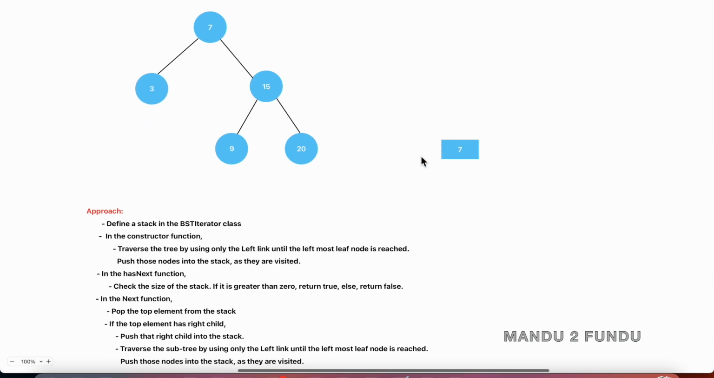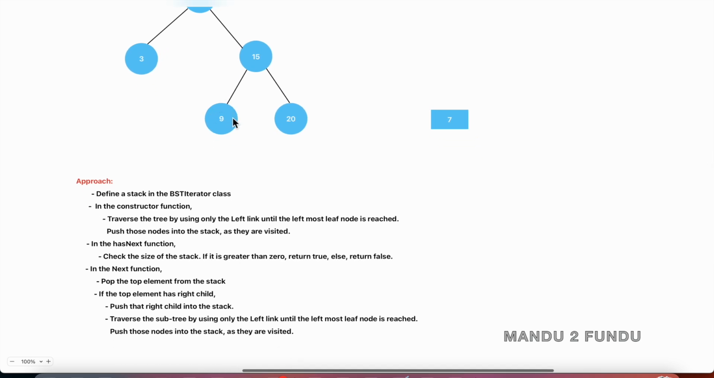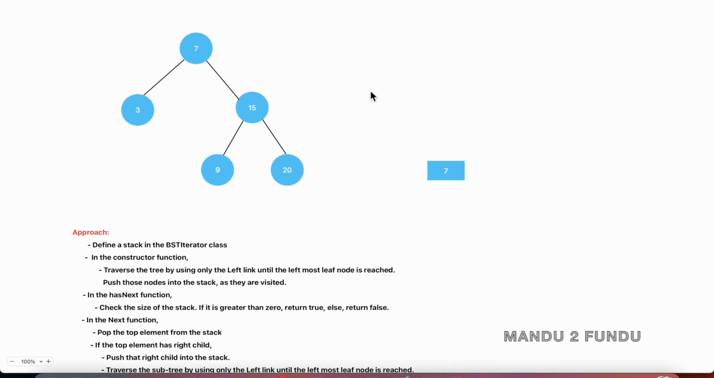In the case of next function, pop the element from the stack and then check whether that top element has the right child. If so, push that right child onto the stack. So when we pop 7, we check whether it has a right child. Yes, it does. So push the 15. And then from 15, follow the left link only and find the leftmost leaf node in that subtree. As we traverse, push all the nodes traversed into the stack, so that the leftmost element will be available at the top of the stack.